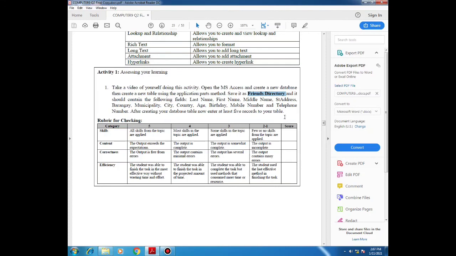Okay, then, please submit or send me the file. Send the video file, send the video, then please also send me the database itself. The database itself. Okay, so the file name of our first database is friend directory, dash, your last name, comma, your first name. So, this is the rubric for checking if you want to get a perfect score. Okay?